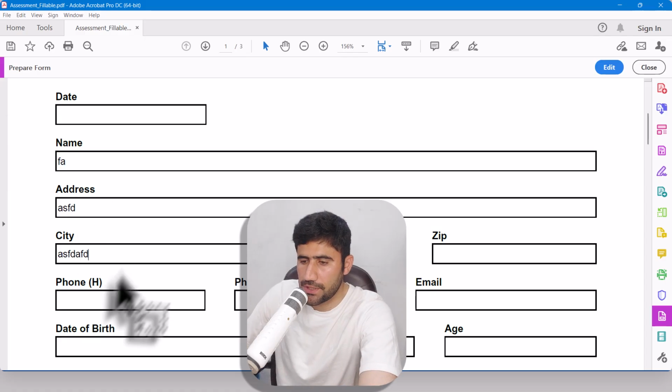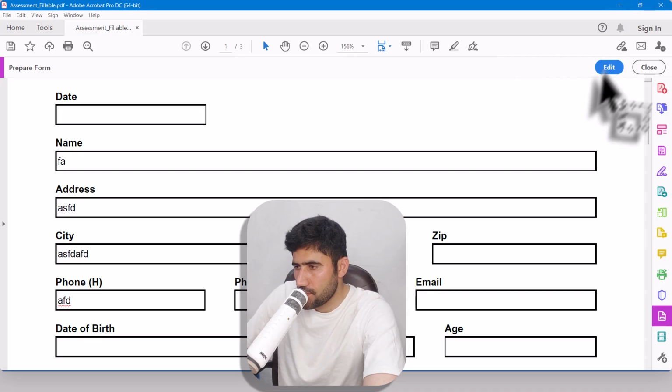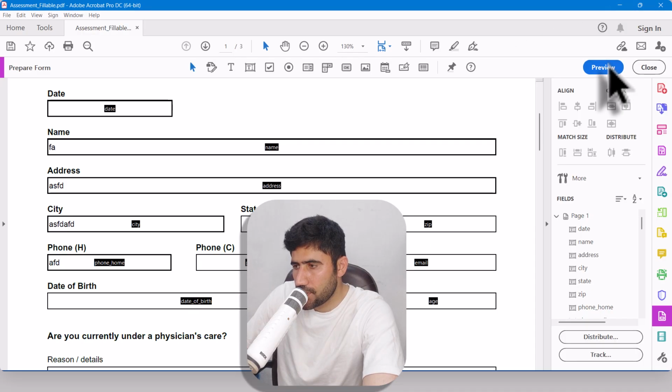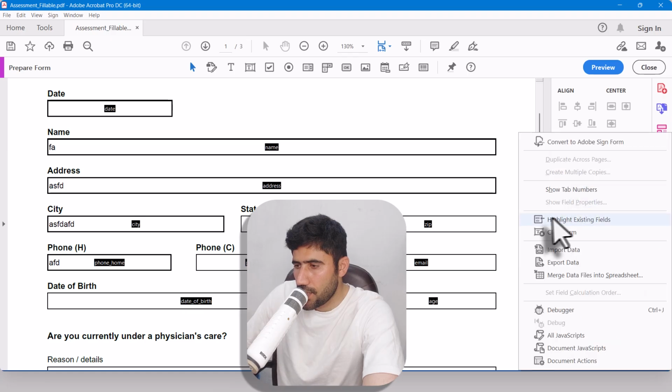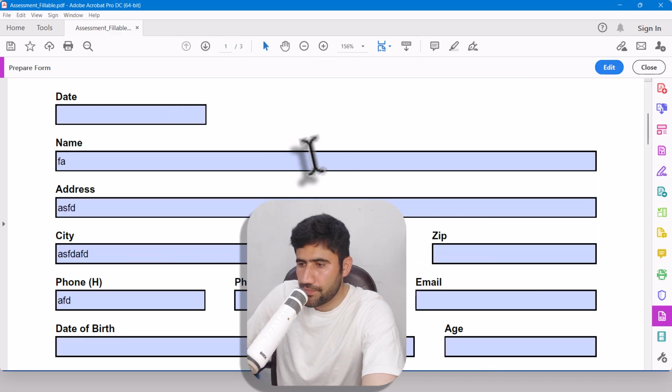You can even type here whatever you like, but the color is not showing. But if you want to show it again, simply come here and click on this Edit button. Then here you can see it showing More. Simply click on this, and here click on Highlight Existing Fields. Now you can see it showing here. So simply click on Preview. Now you can see again, guys, it's showing.